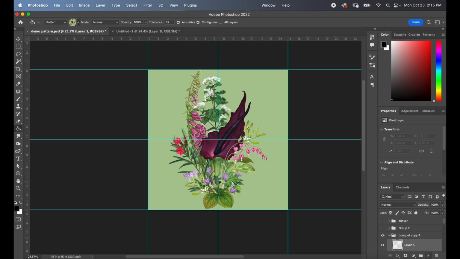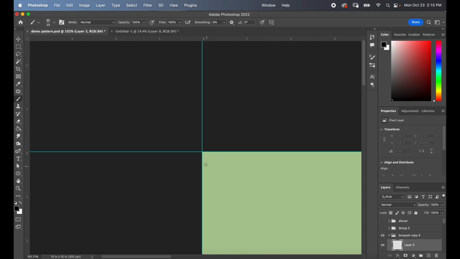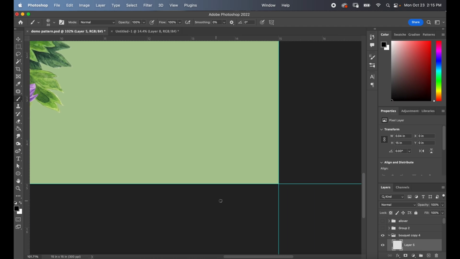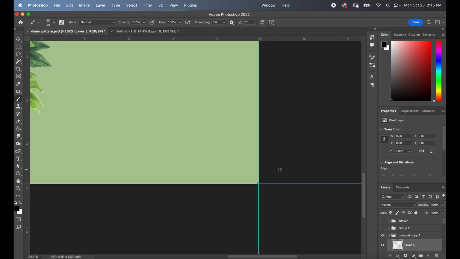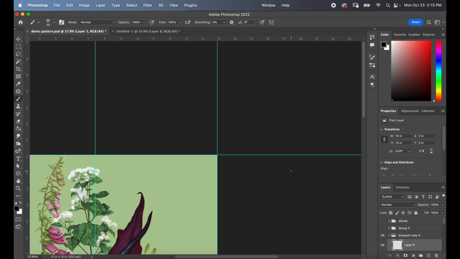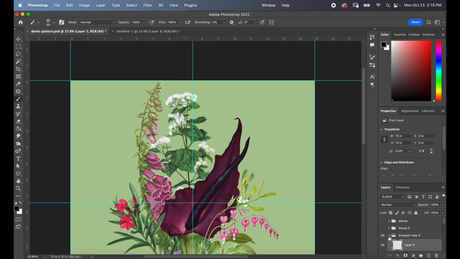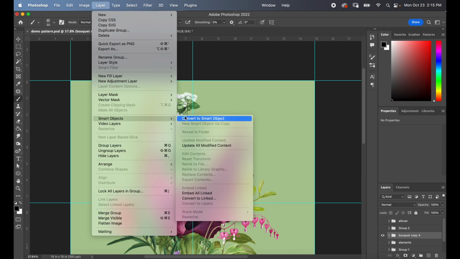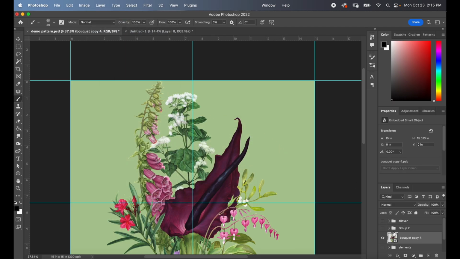So just one little fail-safe, I like to add registration marks because I want my smart object to fill this entire 15-inch square block, just because it makes it a little bit easier to work with. Okay, so I added some registration marks. I'm going to go ahead to Layer, then down to Smart Objects, Convert to Smart Object.